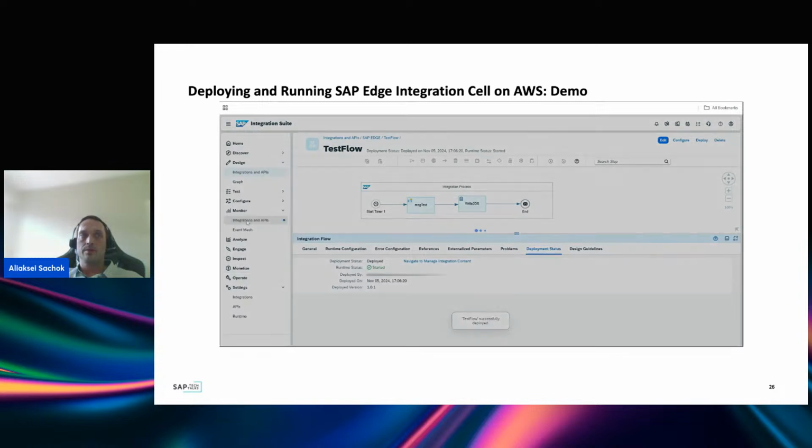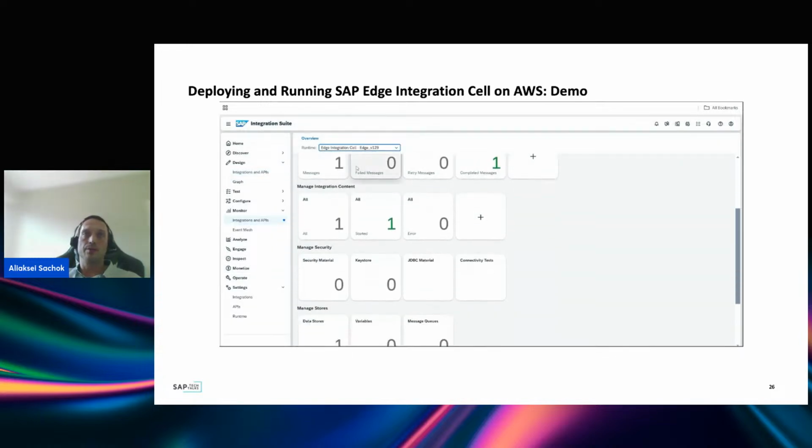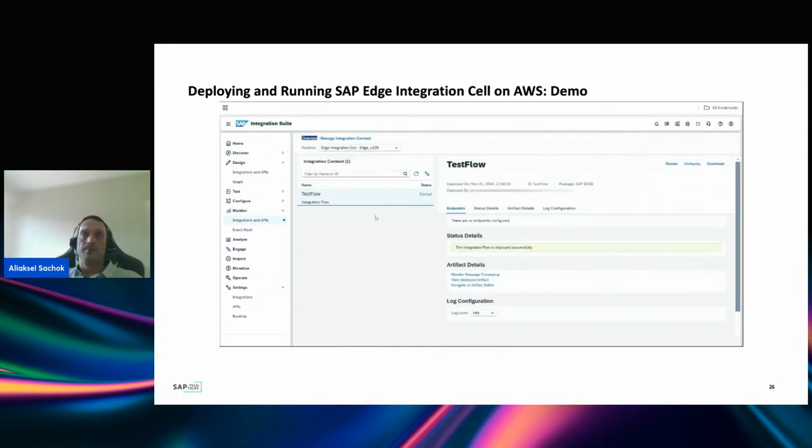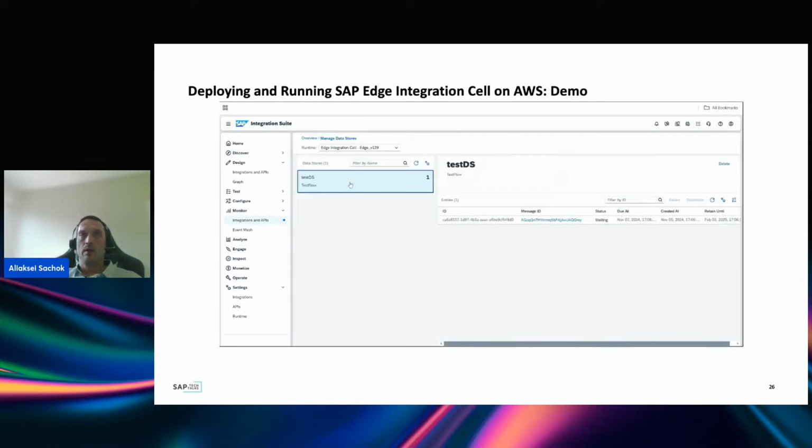And next, we're going to the monitor section, where there were no messages previously. And then we're checking the data store, and you can see the message was successfully saved here.